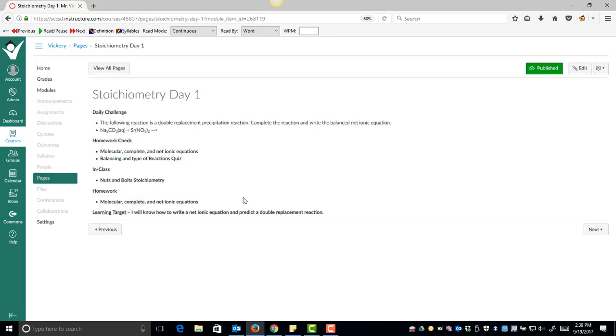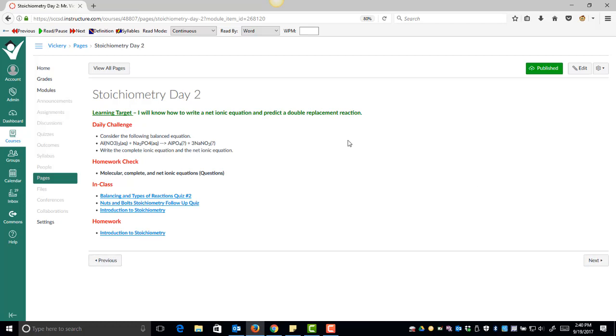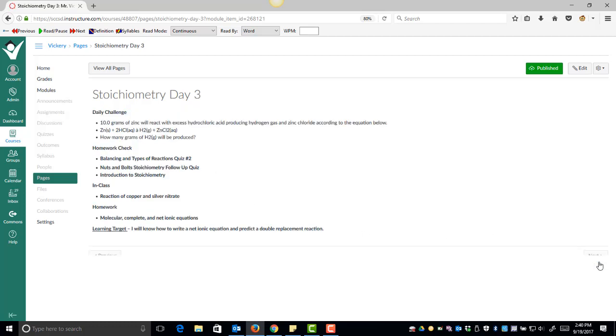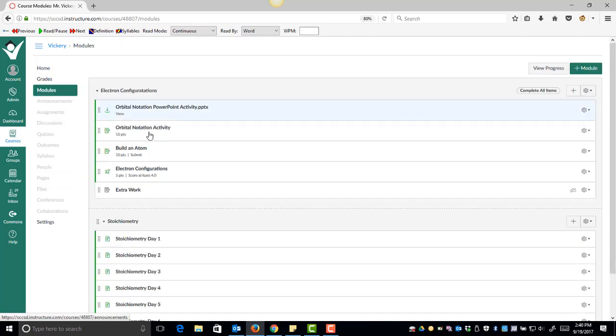If I click day 1, this is the day's events that were going to take place. Day two consists of different things with hyperlinks to different activities and assignments that I've built in Canvas. So this is just another way to use modules in order to set up your course for easy navigation.